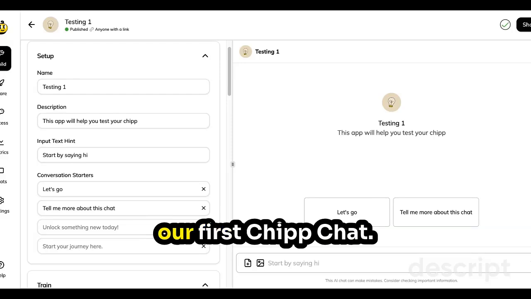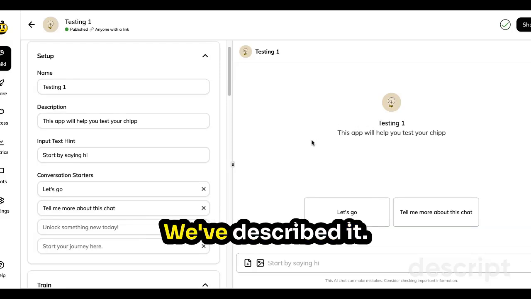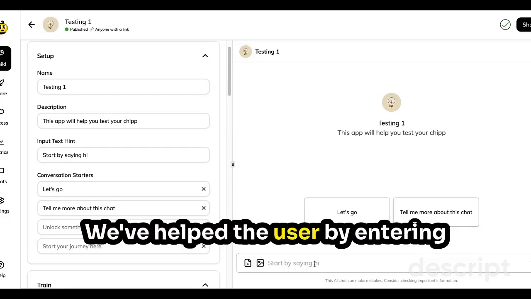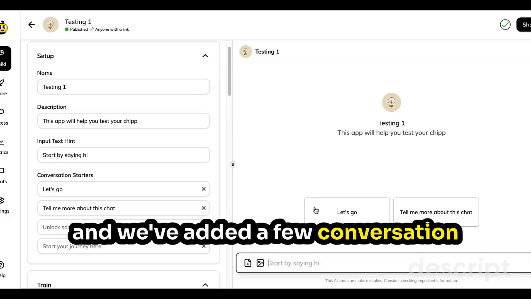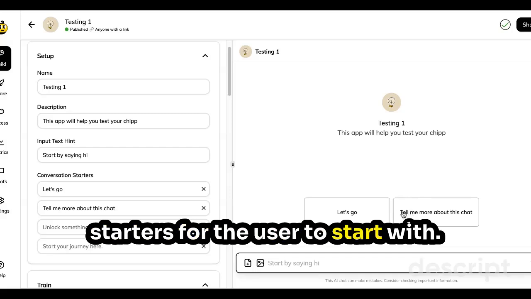Now we have created our first Chipp chat. We've named it, we've described it, we've helped the user by entering a custom input text hint, and we've added a few conversation starters for the user to start with.